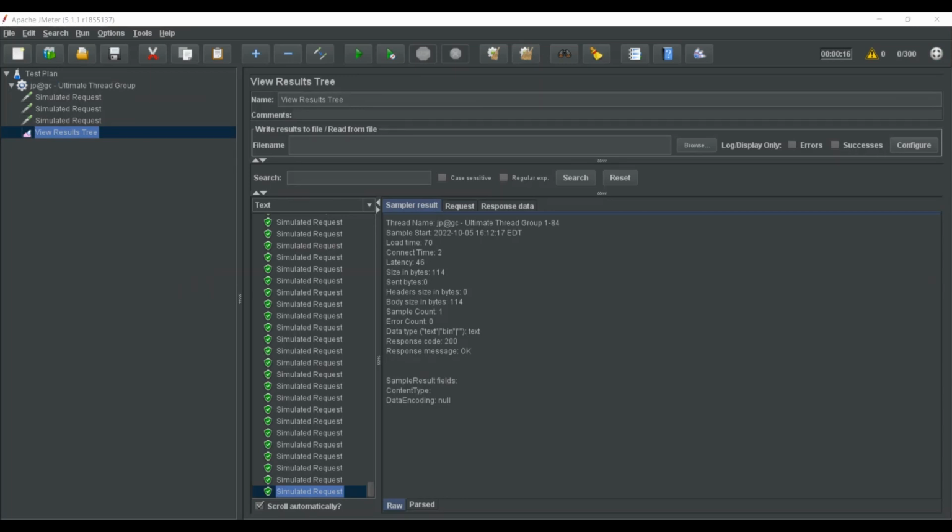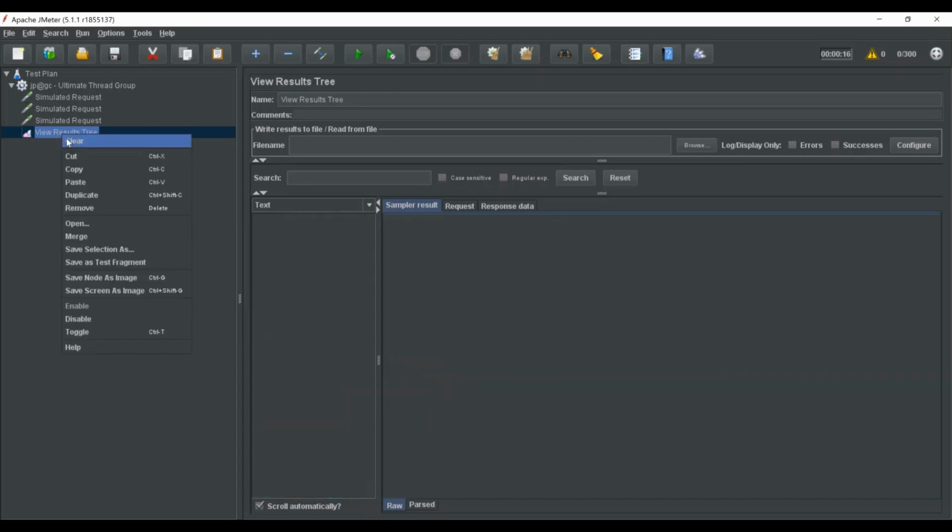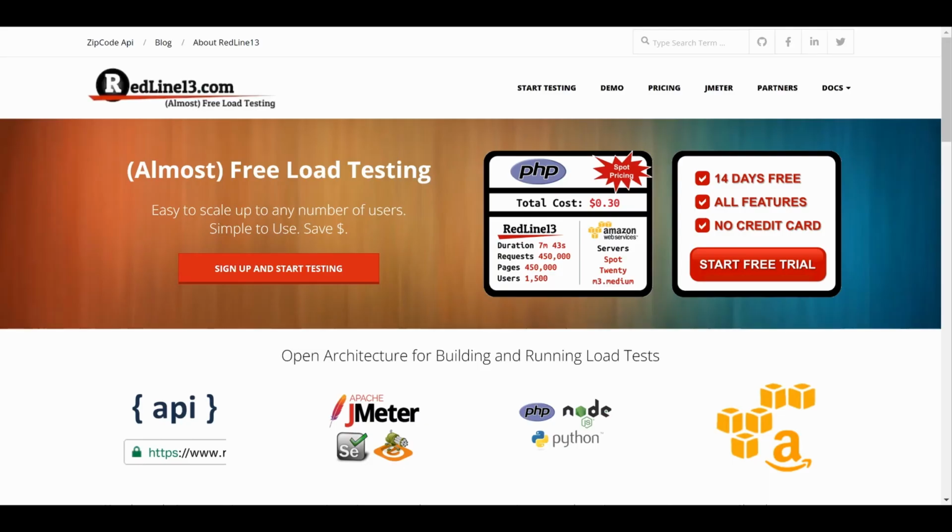In one final demonstration using this test, we can try running it on a cloud platform. To prepare for this, we will disable the View Results Tree as this can have adverse performance implications when running production tests. Using a managed service such as Redline13 is a great way to not only run your test in the cloud, but also abstract the setup and management of your test.